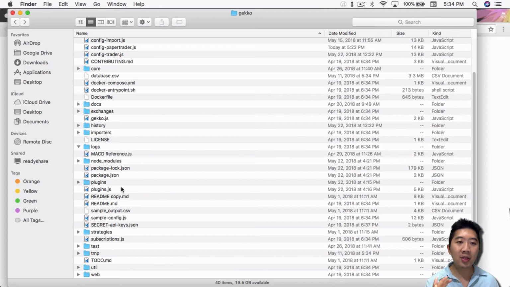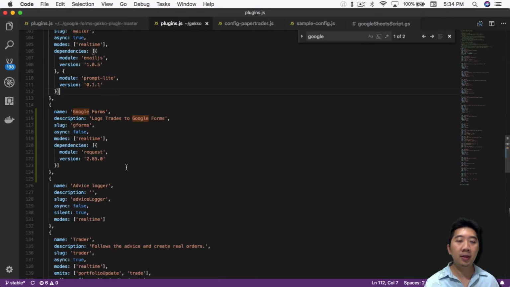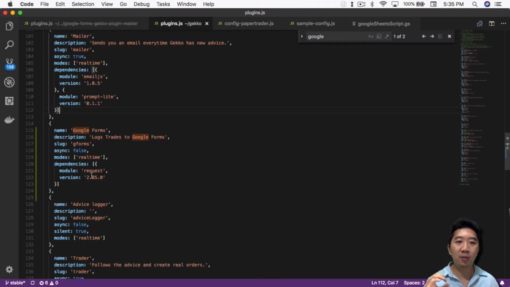So what you want to do is open this file in Visual Studio Code or whatever editor you use, and also open the plugins.js that you downloaded from Gryphon's repo. And then this all shows here. Just copy this whole section here and then paste it in between one of the other plugins that's already in the plugins.js file that is in your Gekko folder. In my case, I pasted it between the mailer and the device logger. So I placed it right in between. So that step is done, save it.